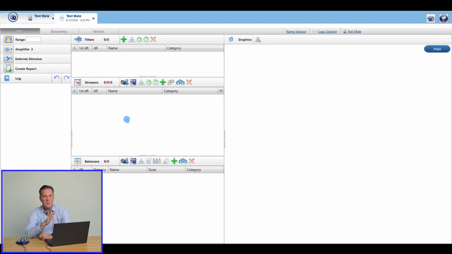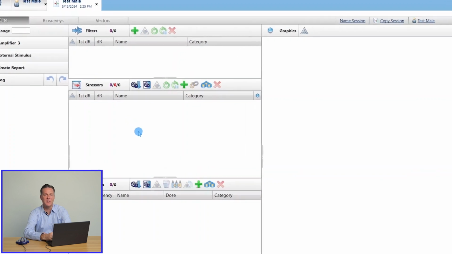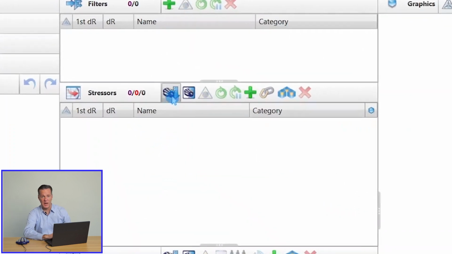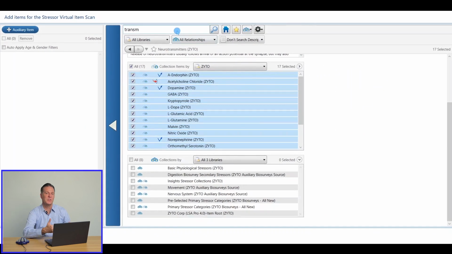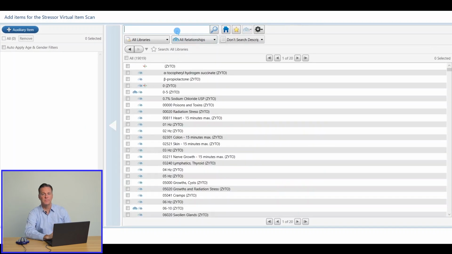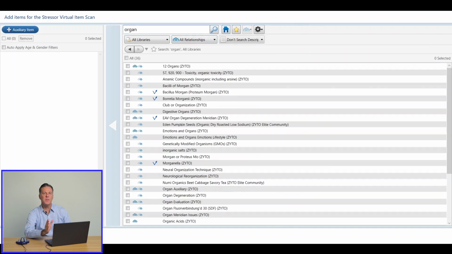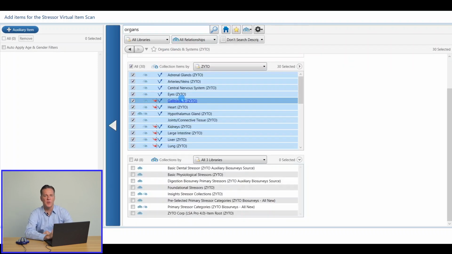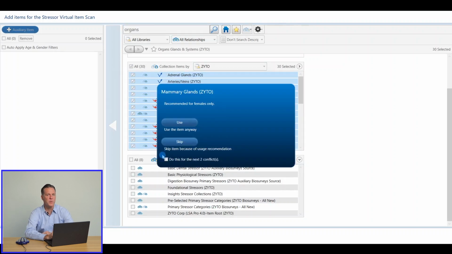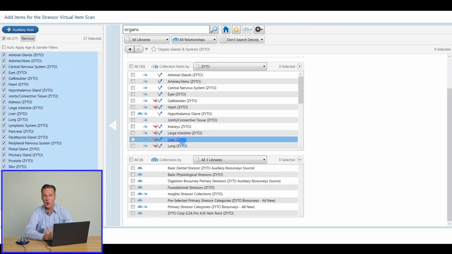We can select any stressor from the ZYTO library to add it to this table by clicking this down arrow. And say I want to add all the organs, glands, and systems to start. I can do the search here. Click into that, and then move this entire list over. And if I'm moving any items over that are gender-specific, like ovaries, it's going to ask if I really want to move that over since I'm scanning with a male client. I can just say no to all those since this is a male client, and those items won't move over.